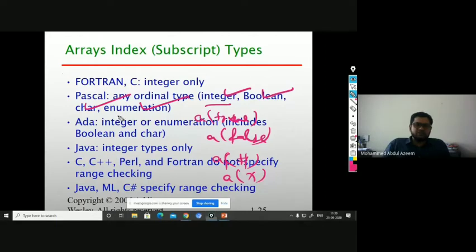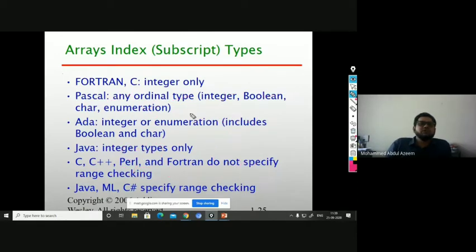Similarly, enumeration. For example, if you have a days enumeration, the values of that enumeration can also be used as indices. It means I can have A of Monday, where days is the enumerated type declared to be taken as the index at the time of declaration. Then I can use A of Tuesday like this. This is all possible in Pascal. Similarly, Ada also has integer or enumeration, and of course it includes Boolean and characters as indices.